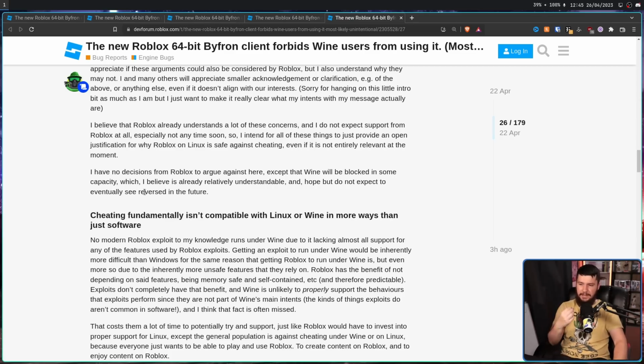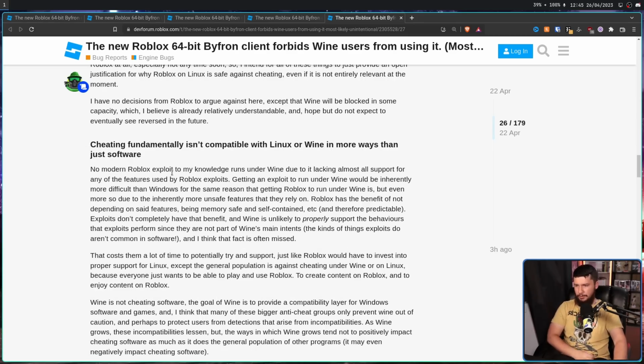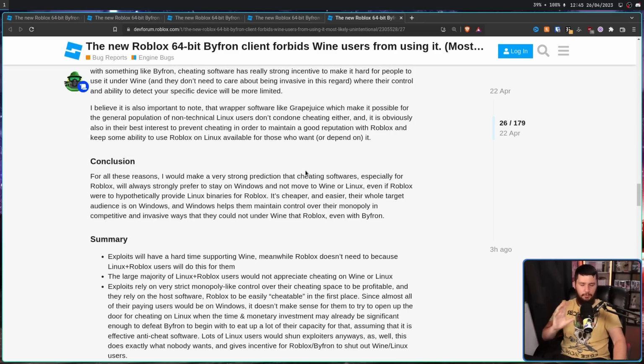Cheating fundamentally isn't compatible with Linux or Wine in more ways than just software. No modern Roblox exploit, to my knowledge, runs under Wine due to it lacking almost all support for any of the features used by Roblox exploits. And if you want to go and read this, I highly recommend you go and do so.